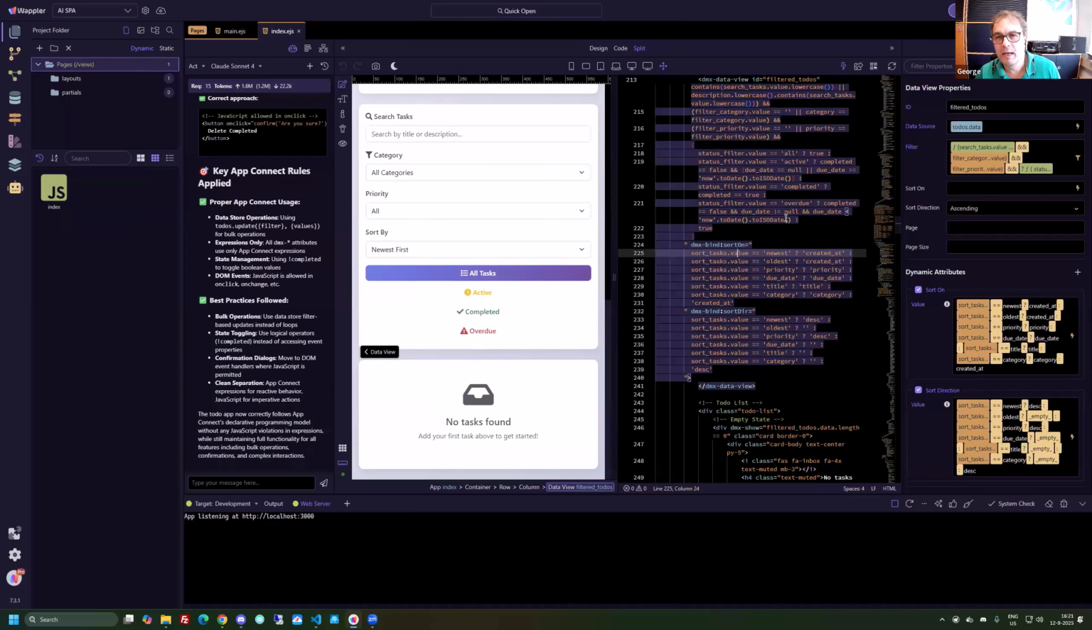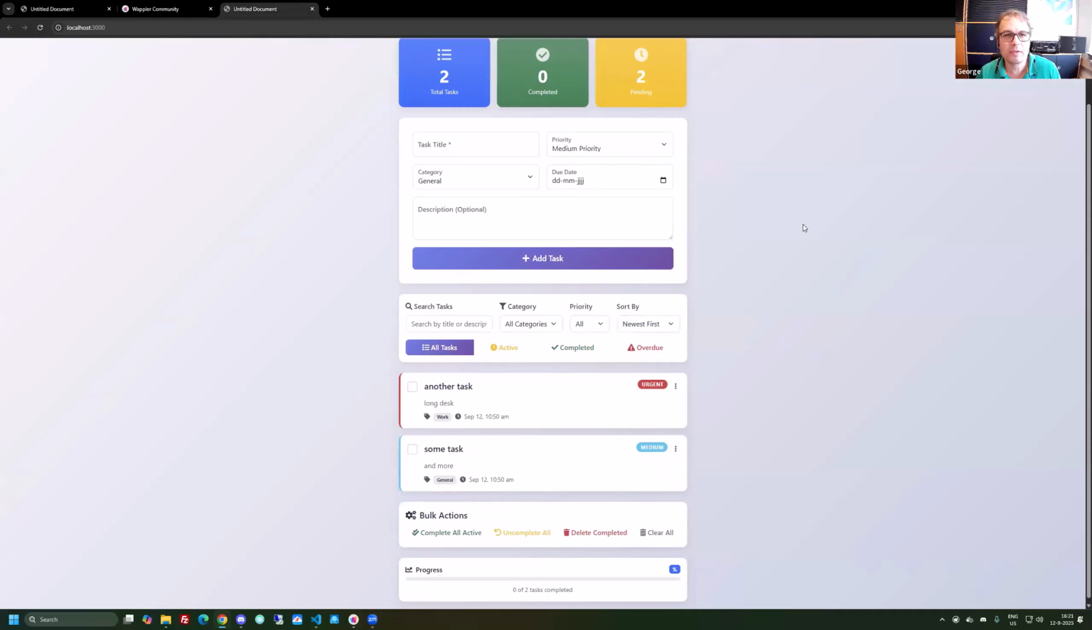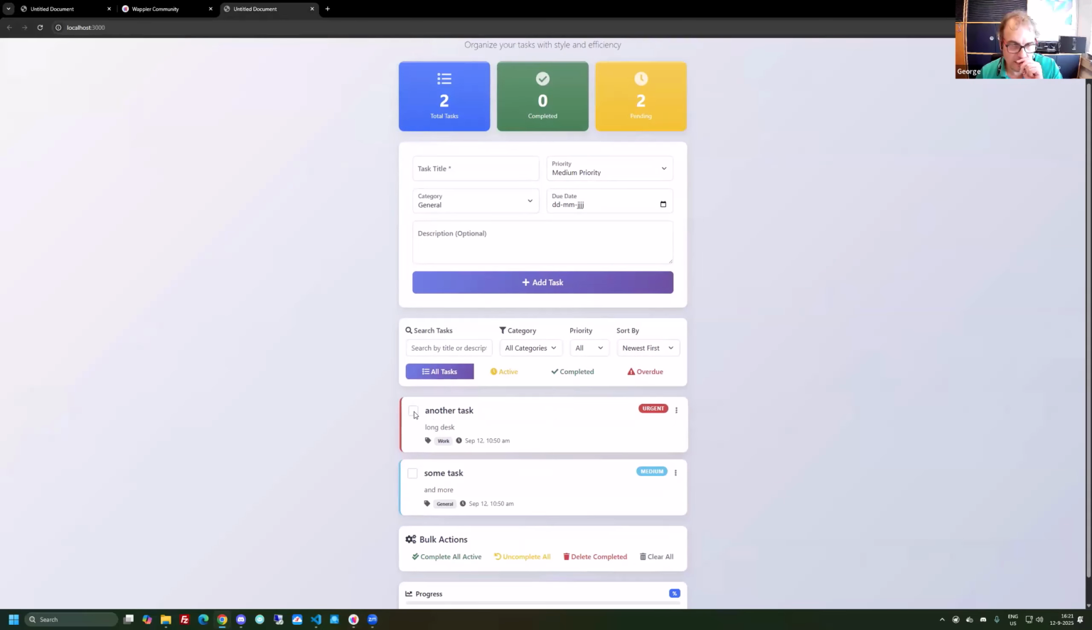And yeah, you can see that it generates pretty complex expressions as well, about dynamic sorting and directions and the data view properties. And if we run this example in the browser, yeah, you can see that I have some tasks and can add more tasks, maybe in other.